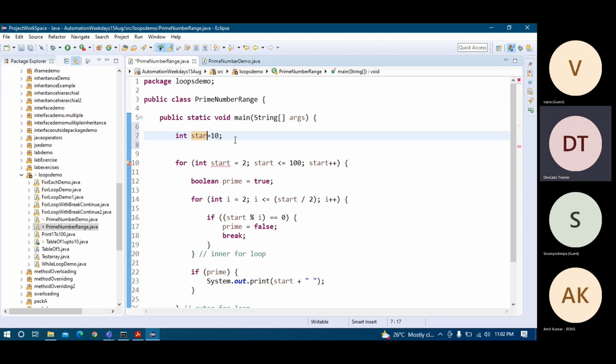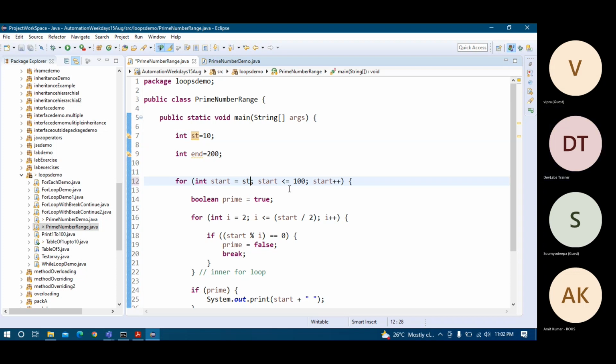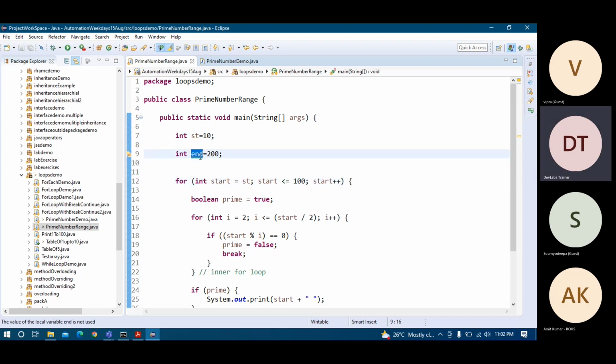I have, let me take st, and the second variable I am taking as int end equal to 200, right? And the value of a start you can set as st, because the loop things you will control. I do not want to disturb your for loop and all such things. So just pass this value here, and the value of end you pass over here.